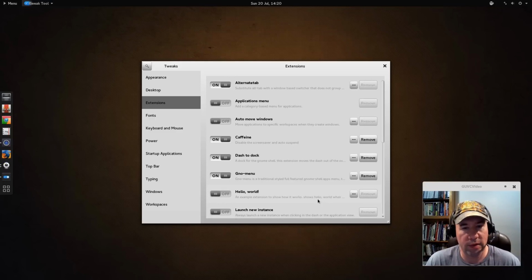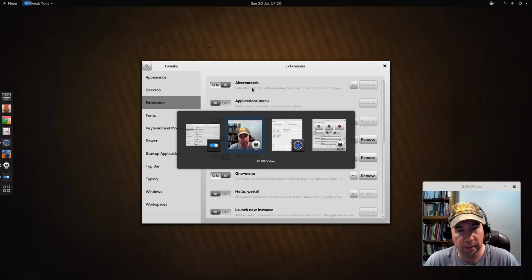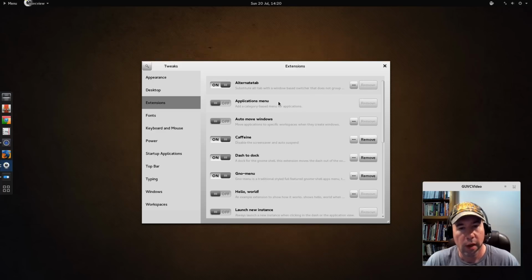Anyway, so let me show you what extensions I use. I'm not saying use these, but maybe it'll work for you. I like this alternate tab extension. Really cool. So, if you use Alt-Tab on most distributions, it allows you to cycle through the various windows that you have open. This kind of takes it one step further. Let me click Alt-Tab, and you see you get this window view, and you can scroll through the various windows and go to whatever you want.